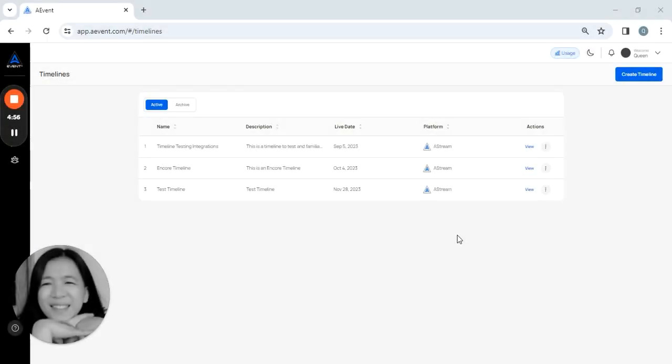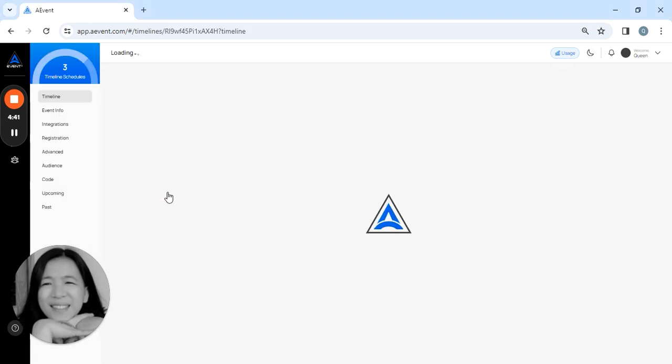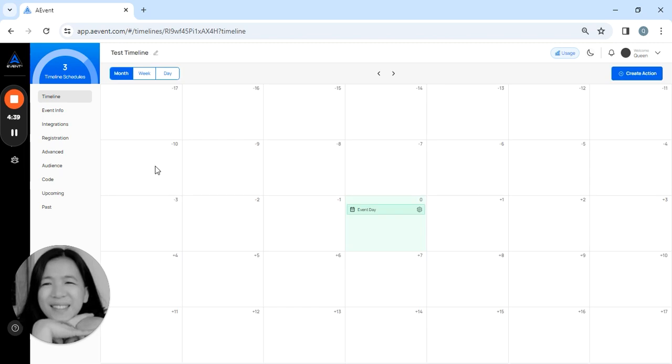In this video, I'll be showing you how to use the on registration email option for Mailgun. So to start, let's navigate to the timeline section of your account. Once there, to open the timeline you want to use, just click on it. Once we are within the timeline, just navigate to the integration section.